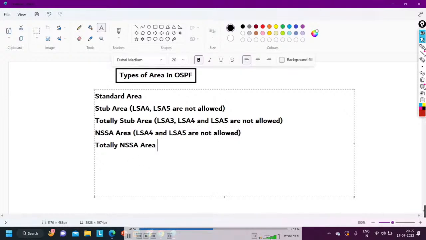And in a totally NSSA area, LSA 3, LSA 4 and LSA 5 are not allowed. Getting my point? So we have these 5 types of area.